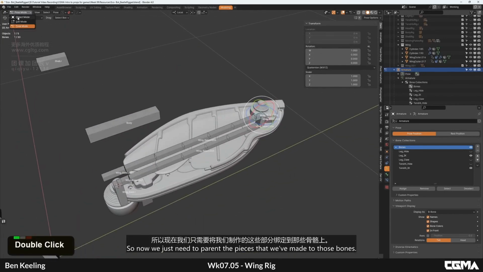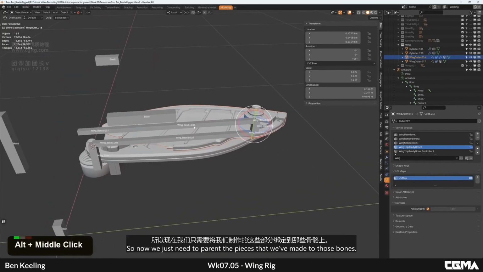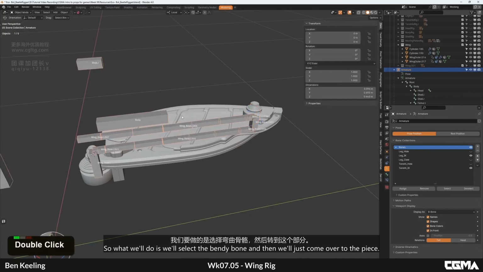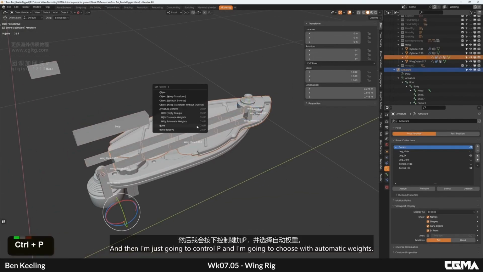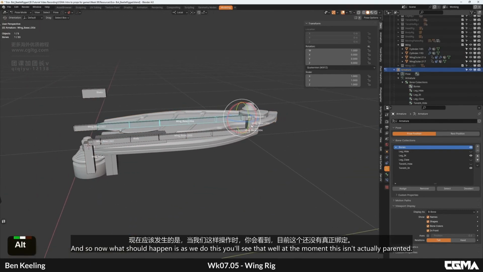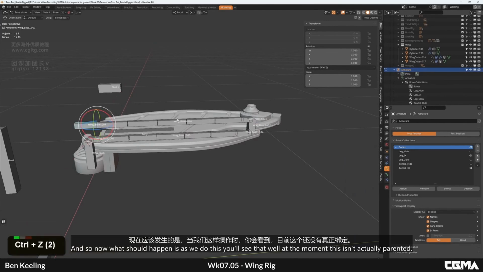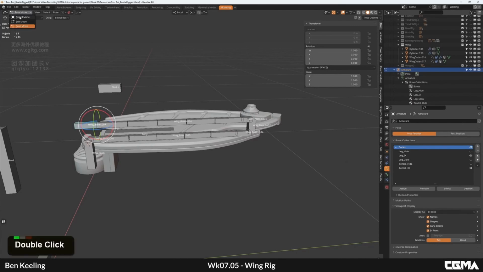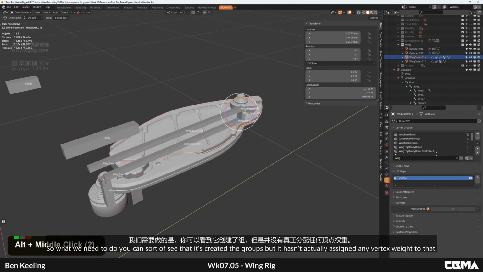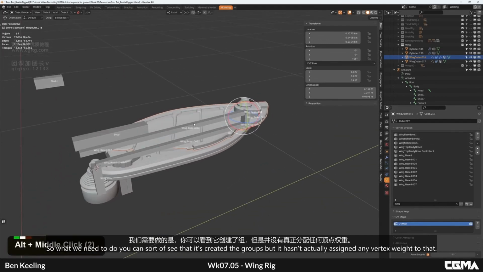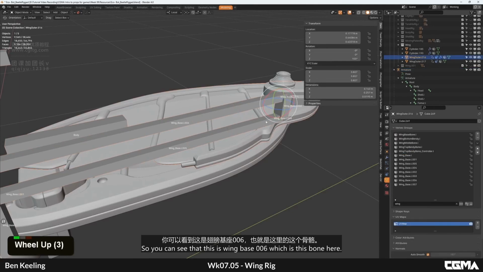So now we just need to parent the pieces that we've made to those bones. So what we'll do is we'll select the bendy bone, and then we'll just come over to the piece, and then I'm just going to Control P, and I'm going to choose with automatic weights. And so now what should happen is, well, at the moment this isn't actually parented. It's creating an issue there. So what we need to do, you can sort of see that it's created the groups, but it hasn't actually assigned any vertex weight to that. So you can see that this is wing base 006, which is this bone here.